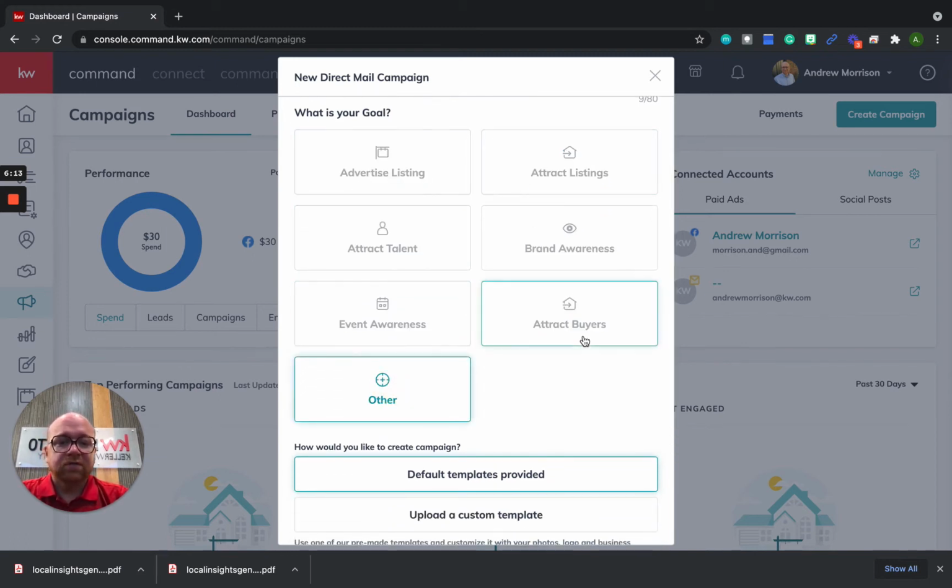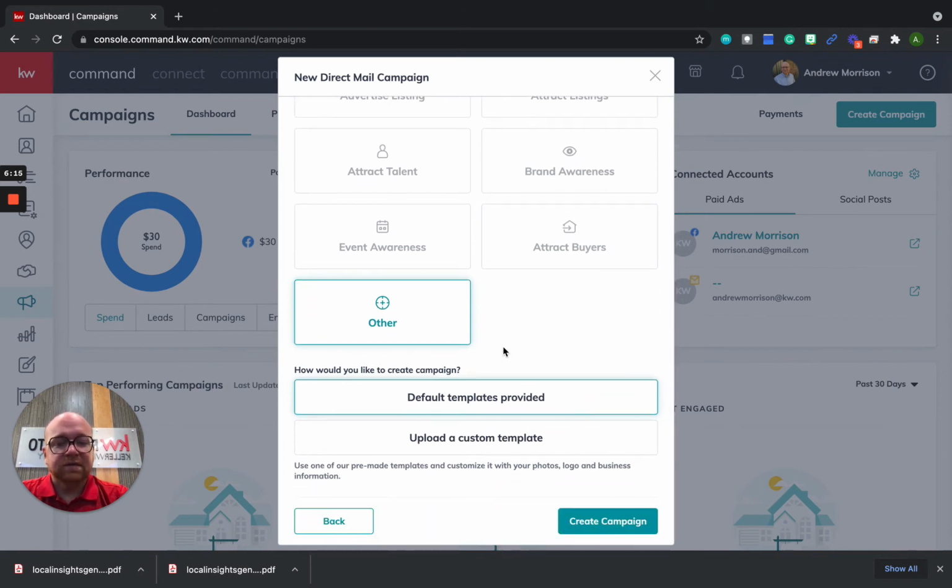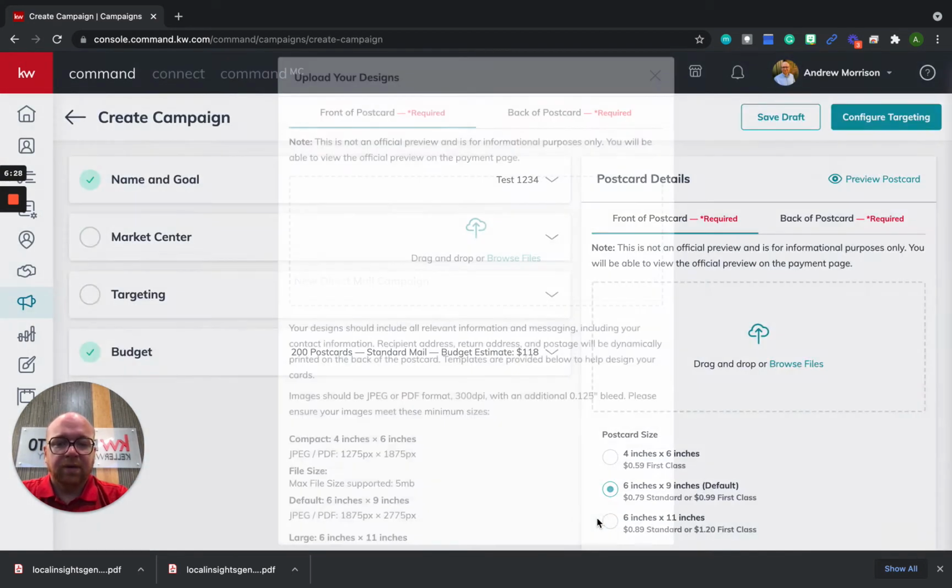The goal is for your tracking purposes. It doesn't affect anything else. You can use the default templates, which are typically the just sold, just listed, under contract basic templates. I'm gonna go to upload a custom template and click create campaign.